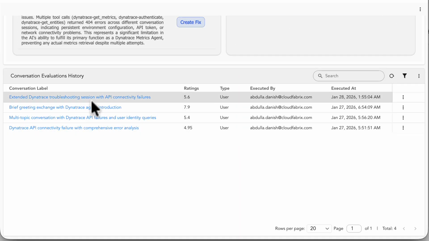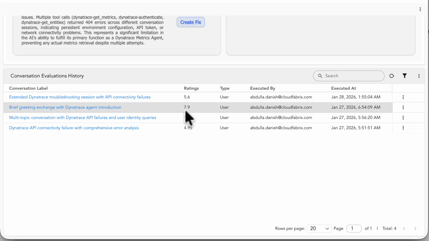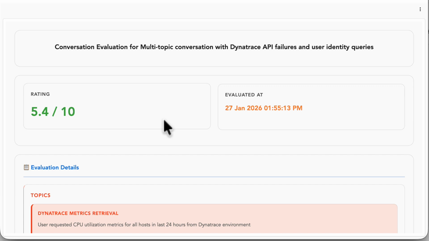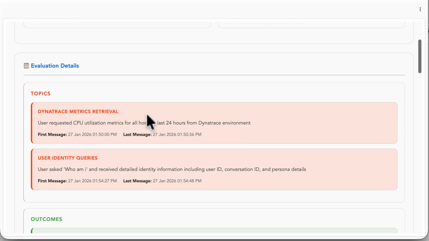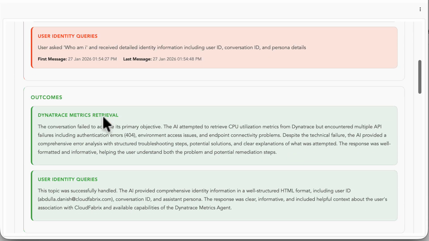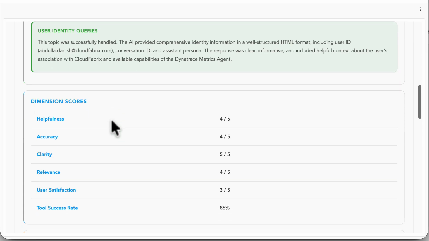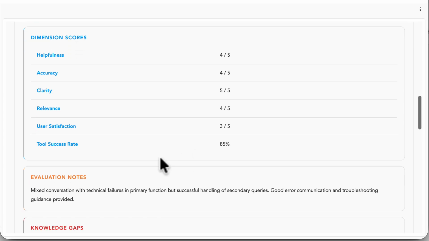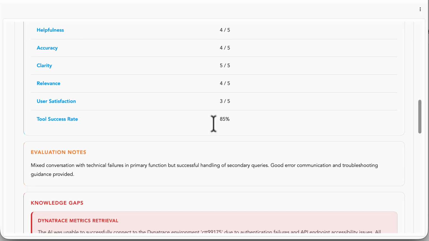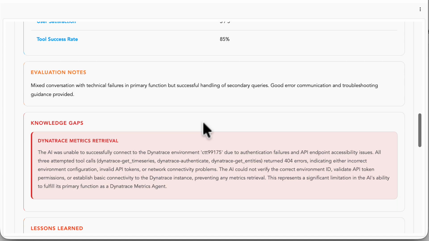We can look at individual conversations. We can see the ratings for each one. I can click into this particular conversation that had a low score, and I can review the evaluation of that specific conversation. It's got a score of 5.4 out of 10. And we can see what the particular conversation was about, the outcomes that were achieved, what the exact rating was composed of. The agent scored well on helpfulness and accuracy and clarity, but user satisfaction was low and tool success rate was low. That's what brought the performance down.